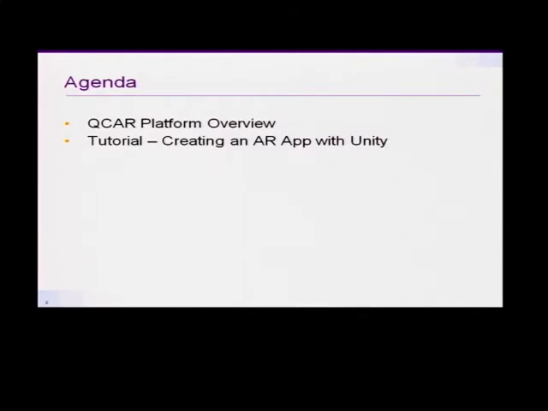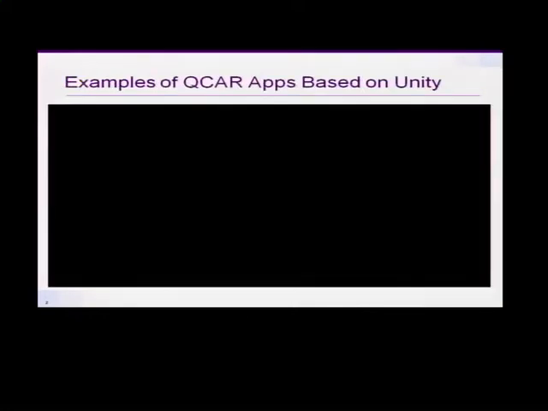Before I start, just wanted to have an idea. Is anyone using compass-based or GPS-based augmented reality today in your applications? Yeah, a few people here. So the Qualcomm solution is not location-based. It's vision-based, meaning that what we do is we detect and track a specific image. So it has nothing to do with location, and it's independent of your location. This is as a preface.